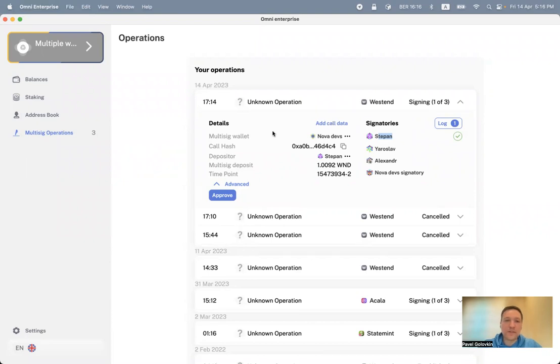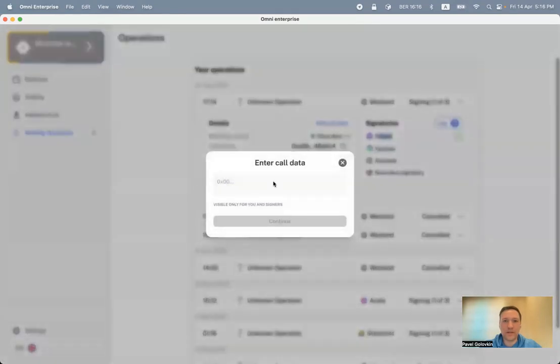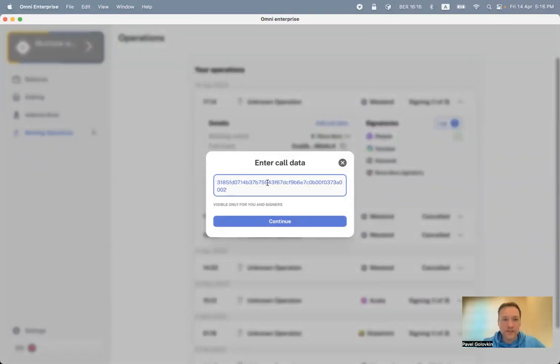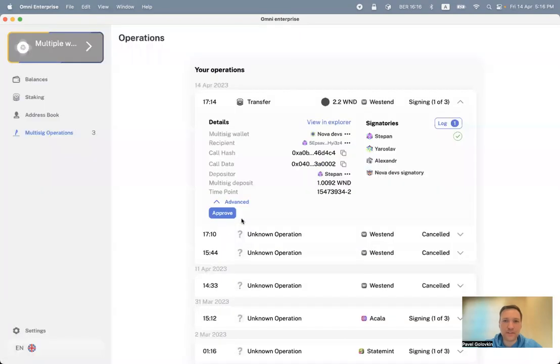And also, if it's not a final sign-in, you also can approve the operation because approval, not final approval, may be done without the call data. But let me put it. And also, we are making the Omni application really smart. If I make a mistake in the call data, then the application shows that this call data is incorrect. But I know the correct call data. I put it here. And now you see that this call data was decoded and Omni application recognized that it's a transfer of 2.2 VND in the Westend.